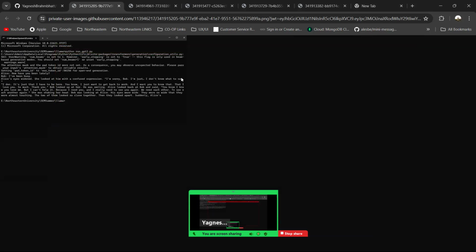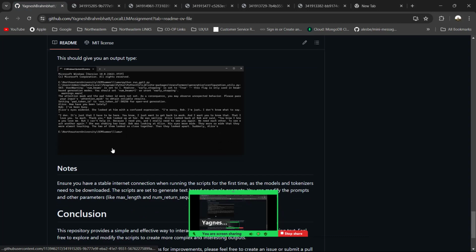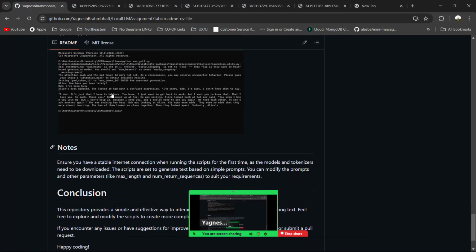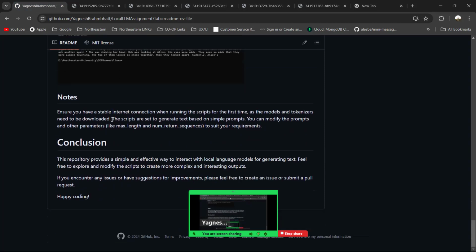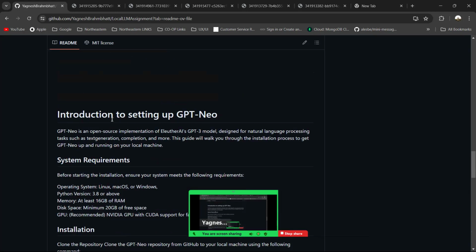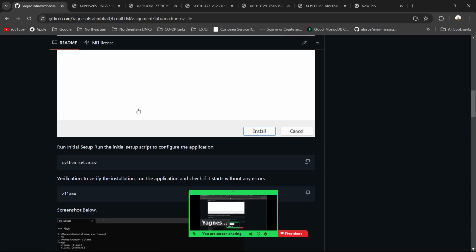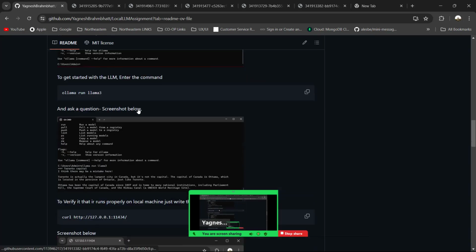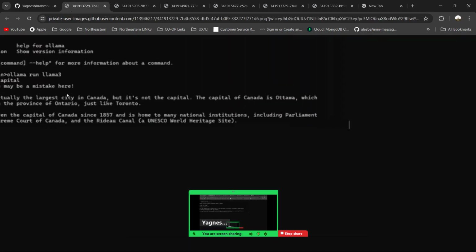So this was pretty much the GPT-Neo installation and some interaction with both of the LLMs. Personally, I liked Ollama more. It was pretty easy to install and it directly gave us the result like this.